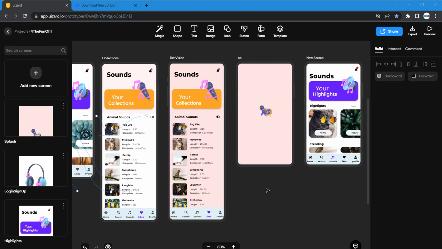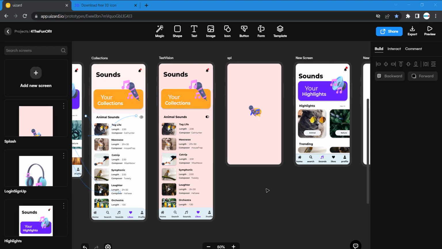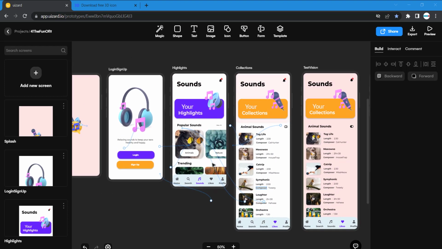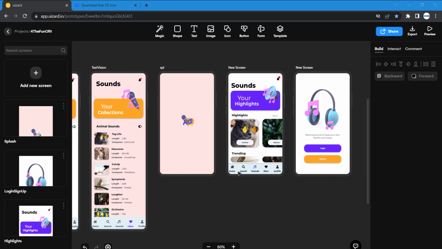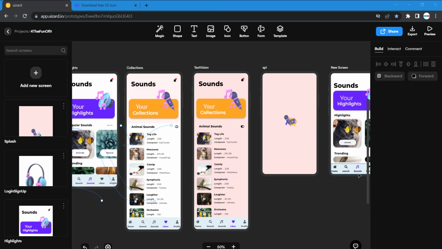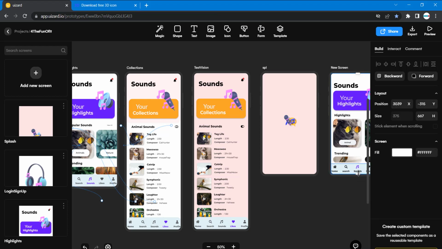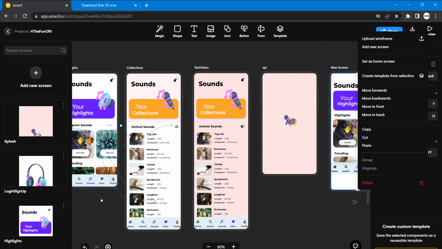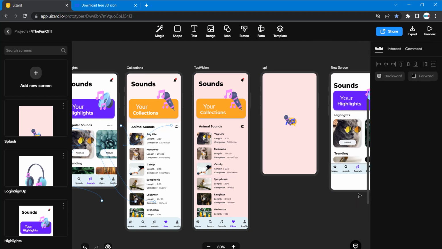Now you would notice the spacing here is a lot, so I think we have to stretch. I'm going to stretch this. Let me click on it and stretch it a bit. I think this should be okay.